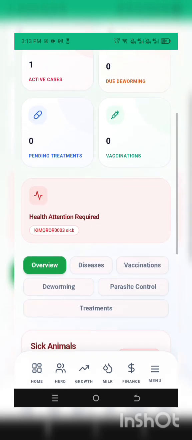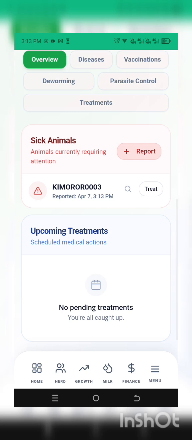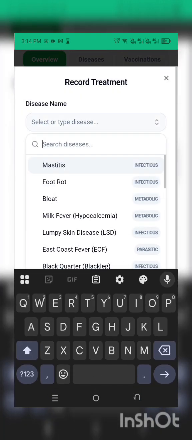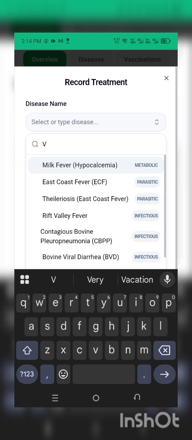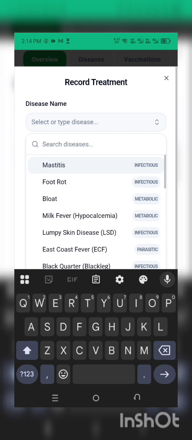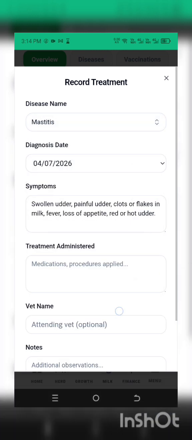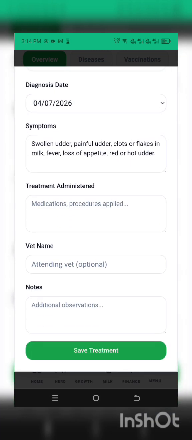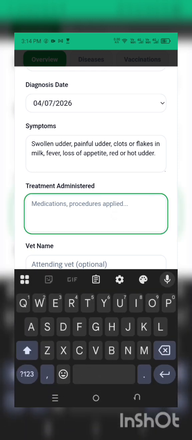So they come here and under sick animals, and they'll see this sick animal, which was reported on April 7th, and then they can click treat. Once they click treat, they can search the disease name, or they can just select it here. So we have swollen udder, painful udder. These are the preloaded symptoms, but if there are other symptoms, you can easily just edit here and add them.